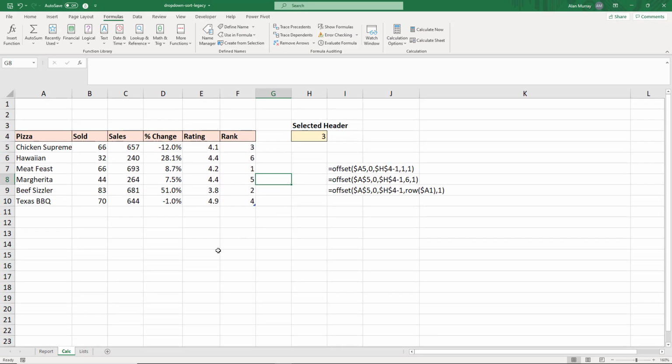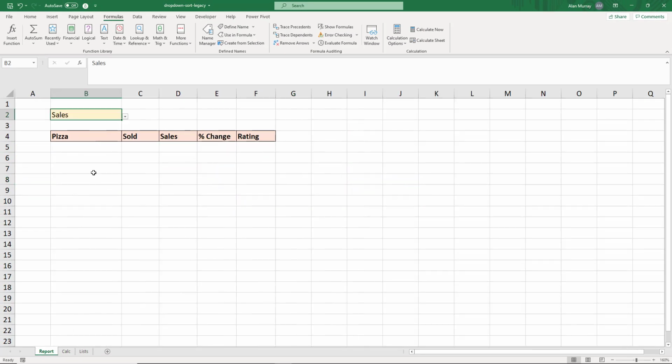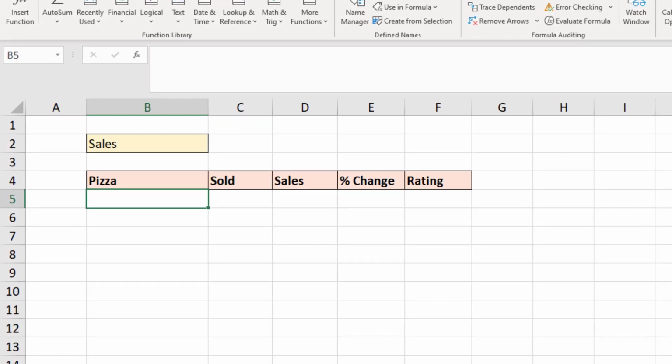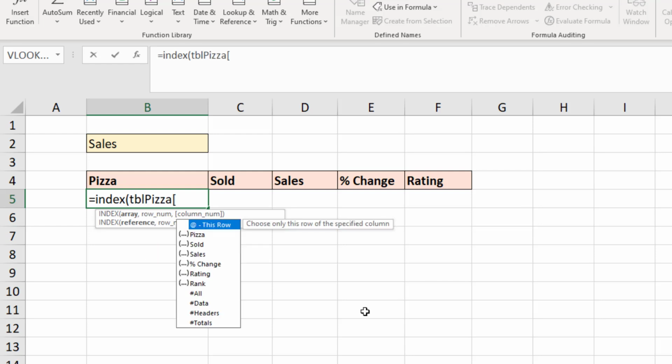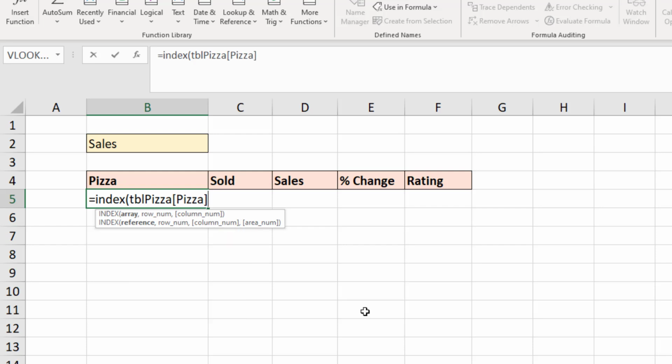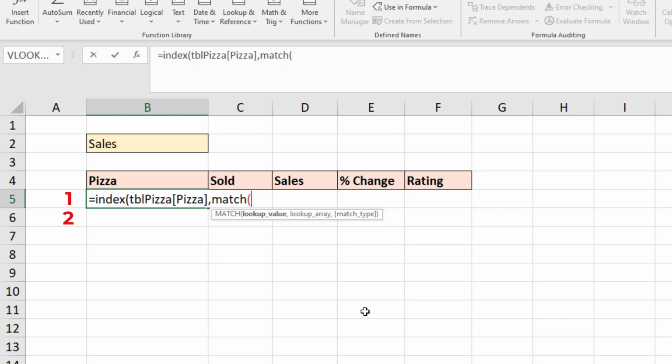Okay, to finish this off, it's a case of coming over to the report sheet and writing a lookup formula to now return the values, and then we'll test what we have. So it's the index function for me, equals index. What is the array we're returning from? Well, that is TBL pizza and the pizza column. So I'm currently in that pizza column, comma. Okay, what is the row to return from? Let's get match to find that. And we're looking in the rank column to find the first ranking, then the second ranking, then the third ranking. So it's going to be different for each pizza. So I don't want to say look for number 1, because when I copy this down, I'll have to change that to 2, change it to 3.